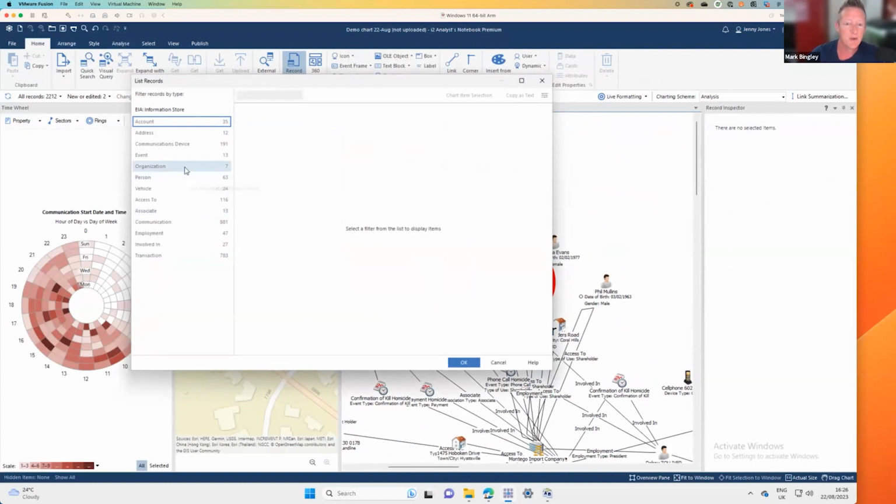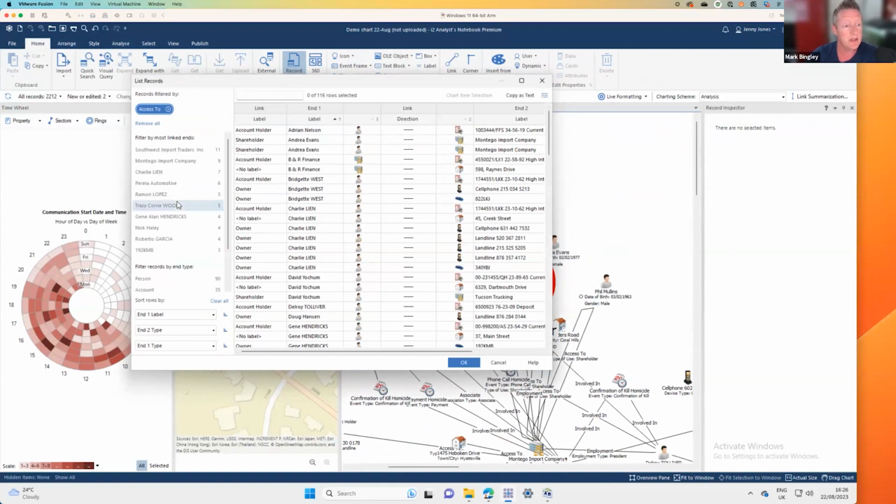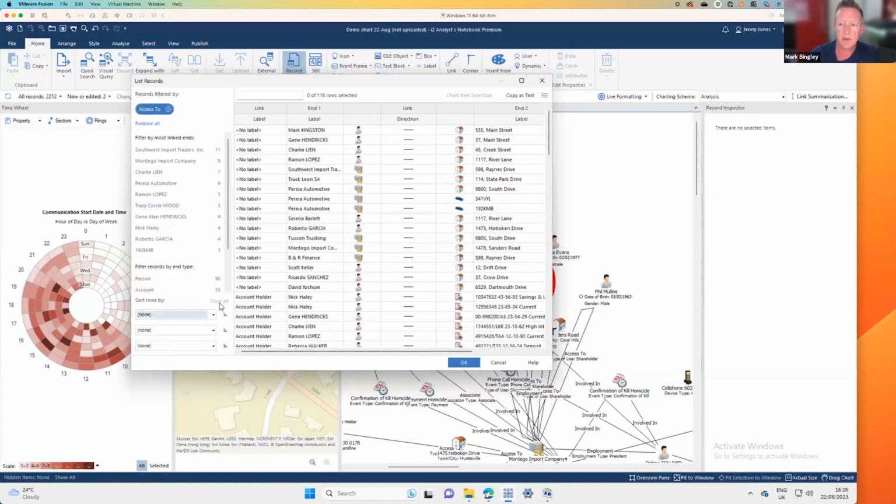Okay, so what else can we do with this list tool? It's very good for going across link data. This is the access to links. So in this data set, in this schema, we've got a lot of things that people have access to. People have access to cars, bank accounts, houses, telephones, etc. So when you say, well, show me all the access to links, you're going to get a lot of different types. So what you can do here is then just do some sorting on the different types.